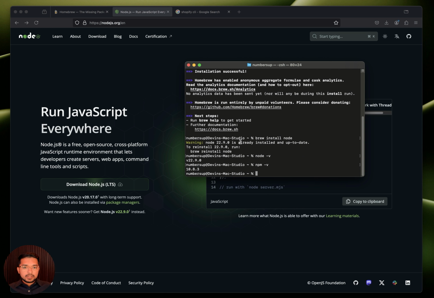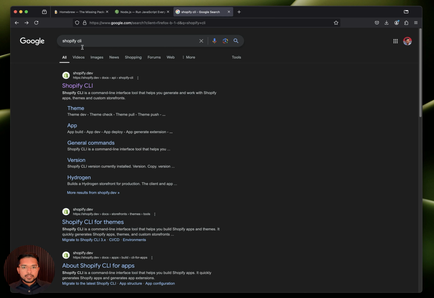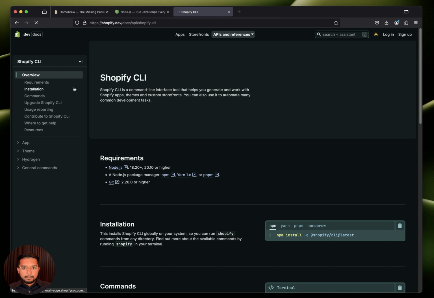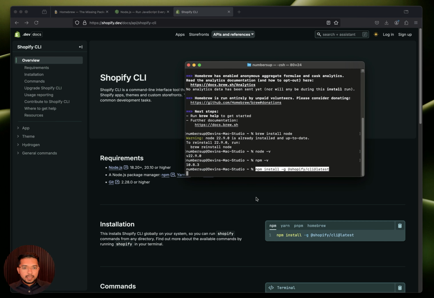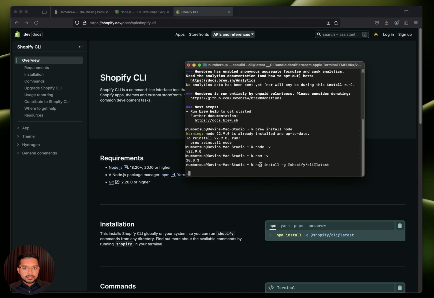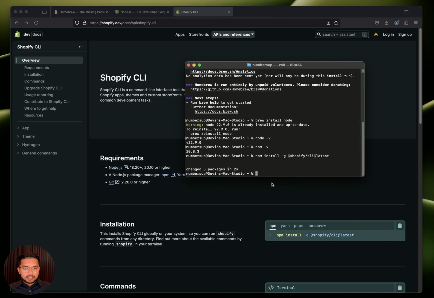And then now let's install the Shopify CLI. So go back to your browser, search in Google for Shopify CLI, click the first link. And we'll see for the installation process here, just copy this command. And you can see we're using npm, the Node package manager. And we'll come back to terminal and paste that in and hit enter. We can see we've successfully installed that.